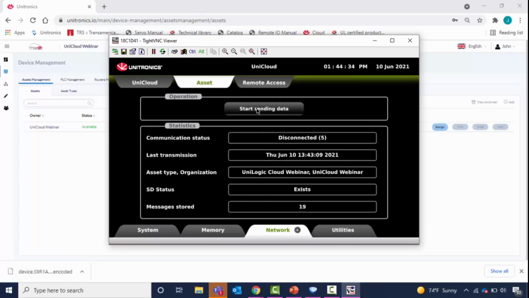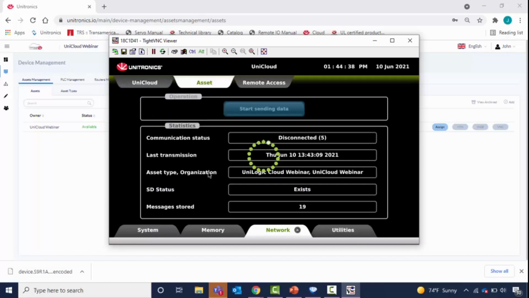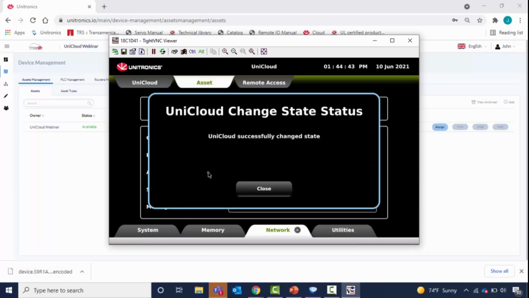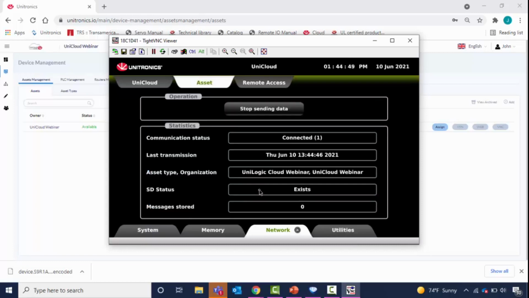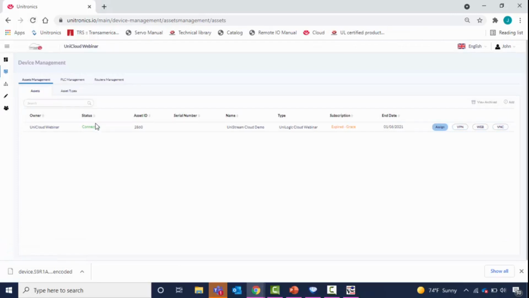On my asset type, I can then choose start sending data to enable my cloud service. I'm going to choose OK. And you will see the communication status go to connected, and then also get a pop-up message that lets you know that you have successfully changed state. I see here that I'm connected, and on my cloud account, I can refresh the page to show that my status is now connected.